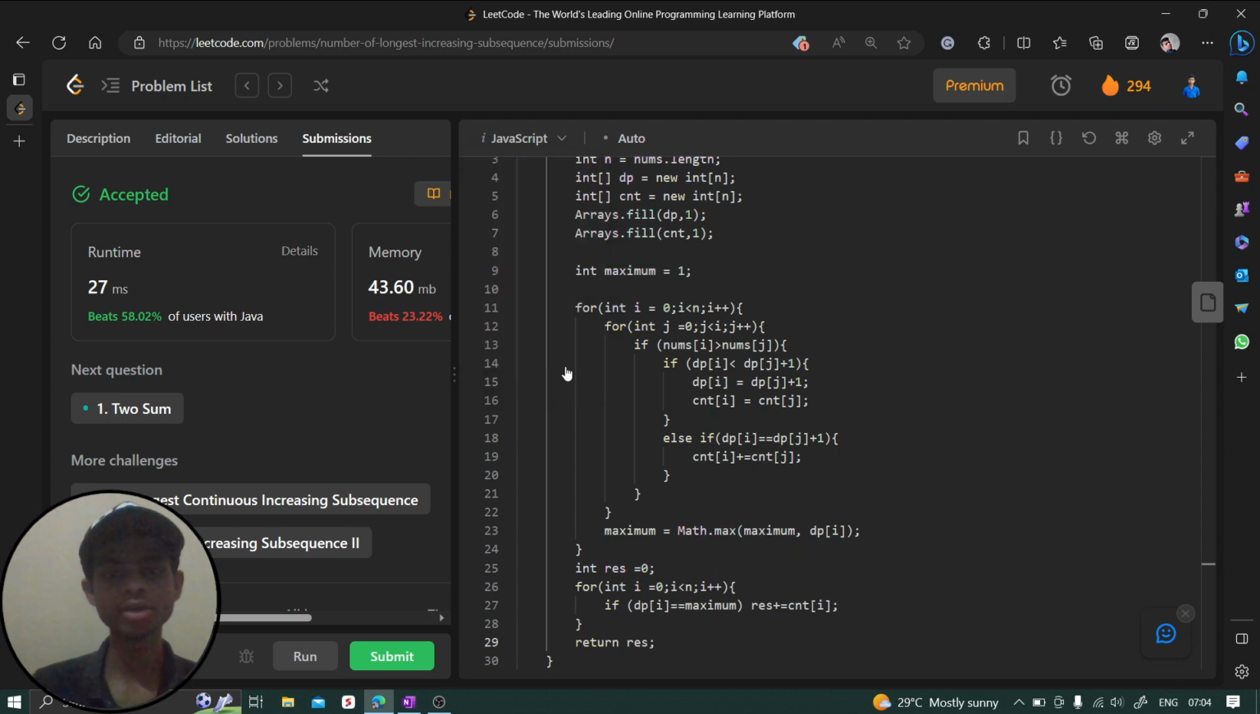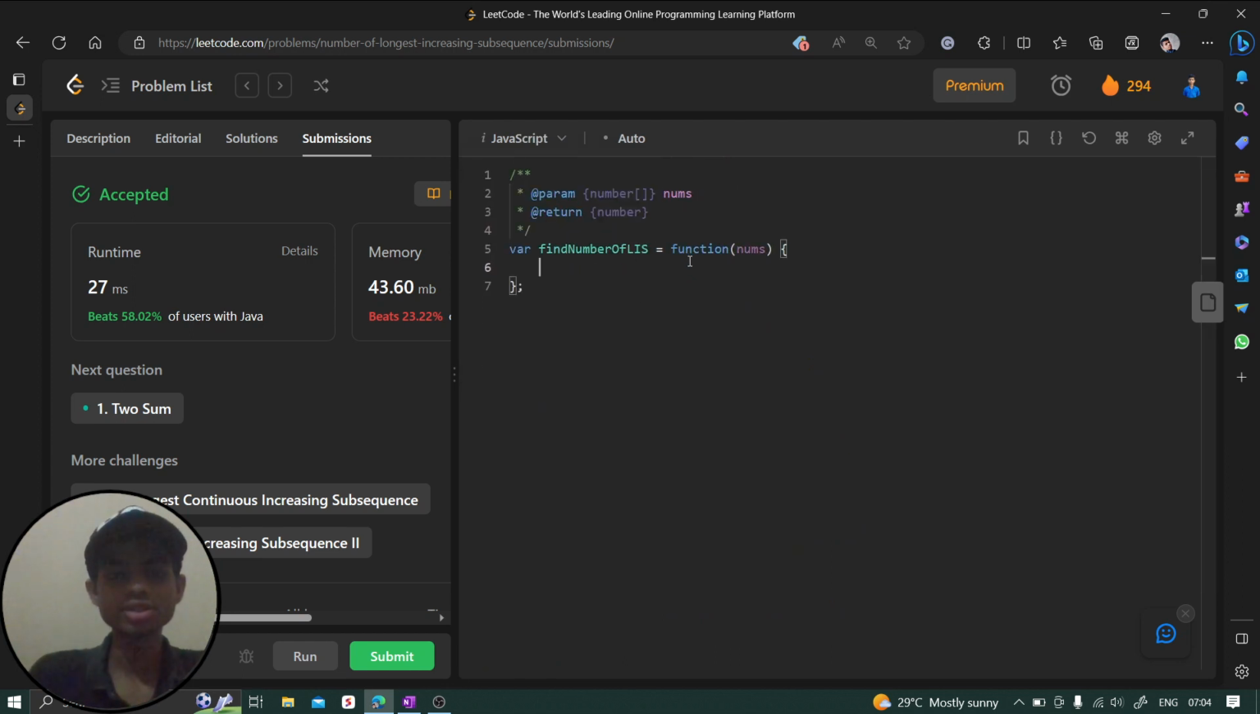Now let's move to the last programming language, which is JavaScript. So we're going to say first of all, find the length, nums dot length, fine. After that, we are going to create two arrays, const dp, which is going to be a new array of n size dot fill. You have to fill 1, right?